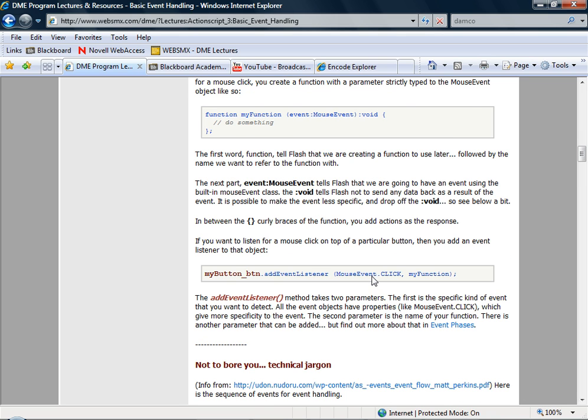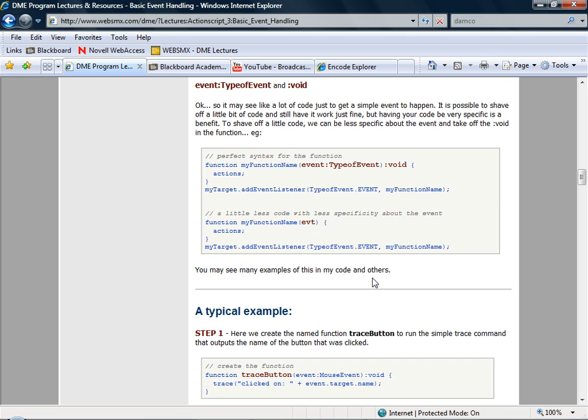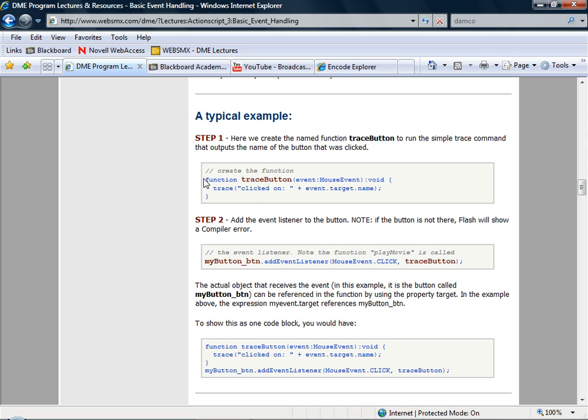So you can read a little bit more about the syntax there, but here's a basic example that we have. Here's function traceButton(event:MouseEvent). So we are defining the name of a function called traceButton. We are waiting for an event which is a MouseEvent, and the action to take is to trace "clicked on" and then event.target.name.